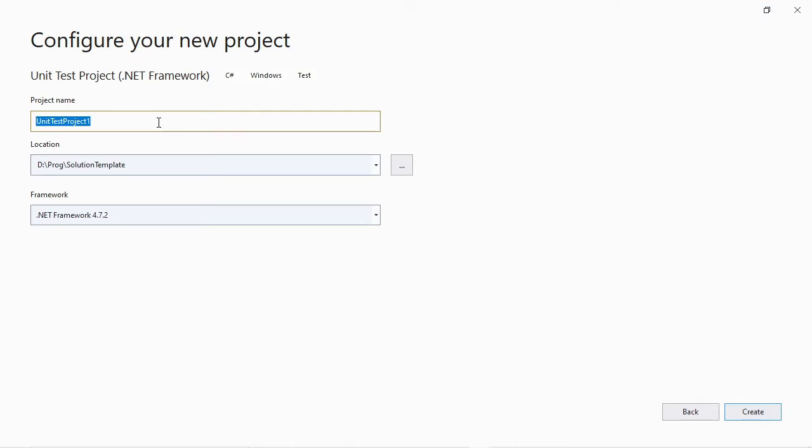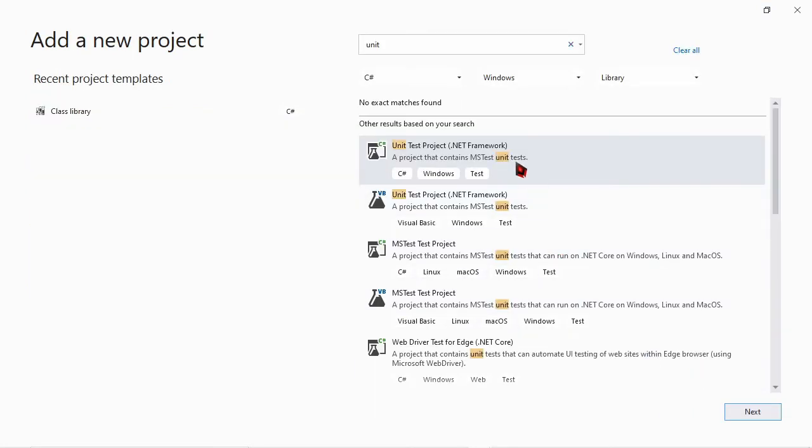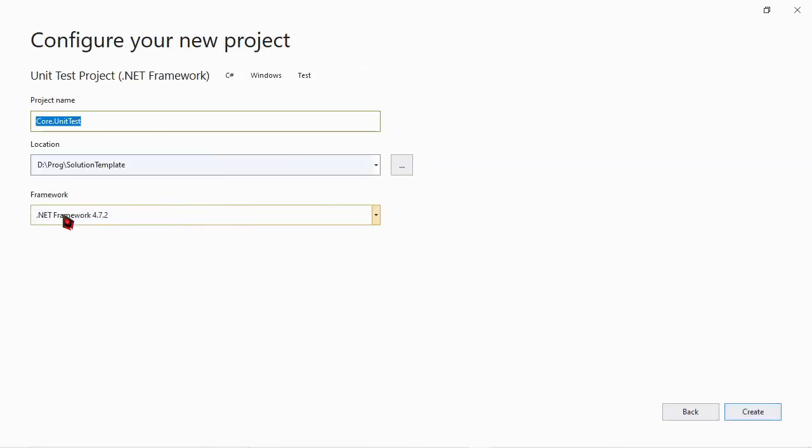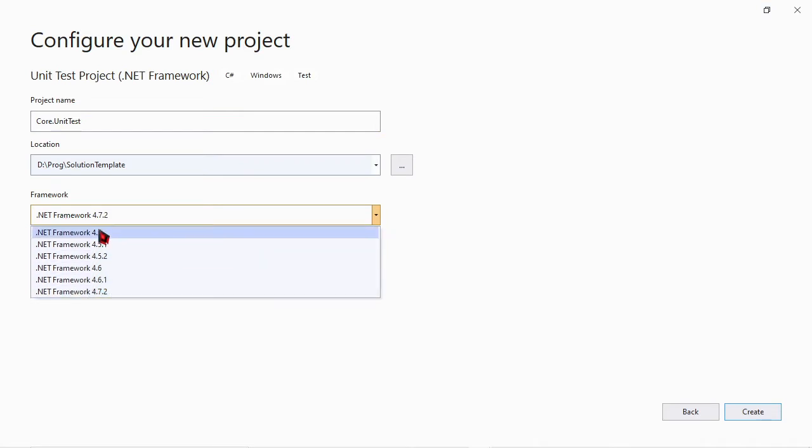Project name, as a convention, we use the target project suffixed by anything that you want, like unit test or integration test. Location here, target framework, .NET Framework 4.7.2. No. Oh, so here there is a little thing. Microsoft made a big mess with all the framework versions. So here by default, the template that I have selected is Target Framework, which is the old generation of framework. Now we should have .NET Standard or .NET Core.